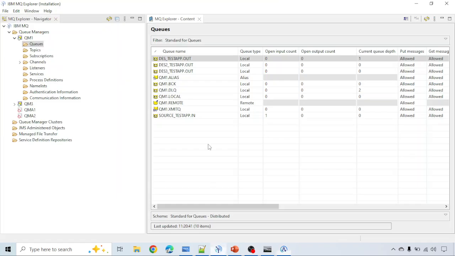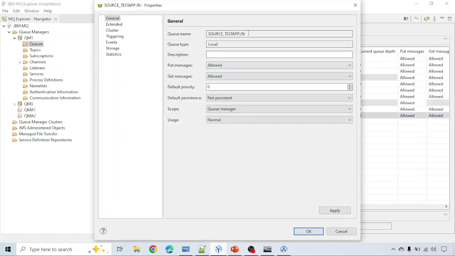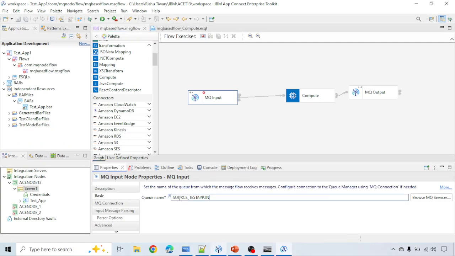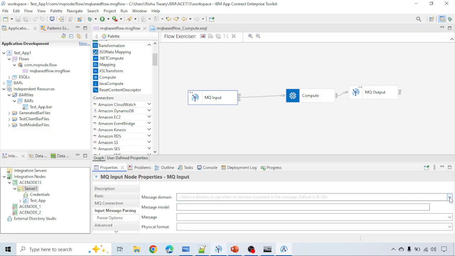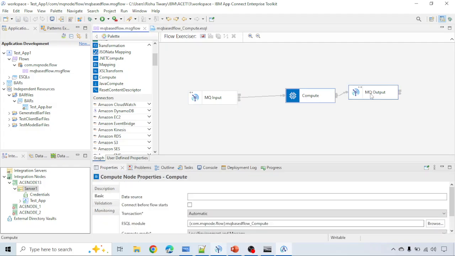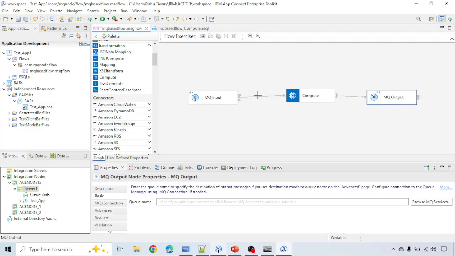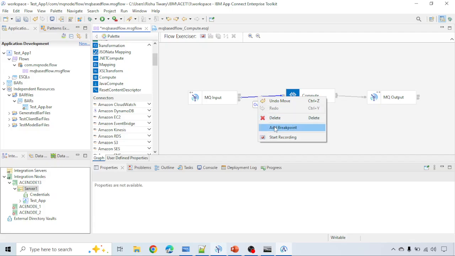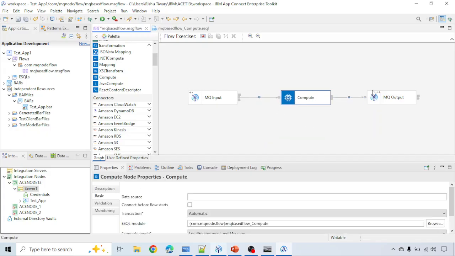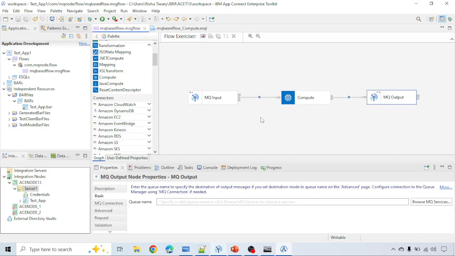Let me select the queue name here also, that is the input queue name, and let me summarize the flow and deploy the solution. Let me select the input parsing as XML and let me add some breakpoint to show you. Okay, the flow is ready.